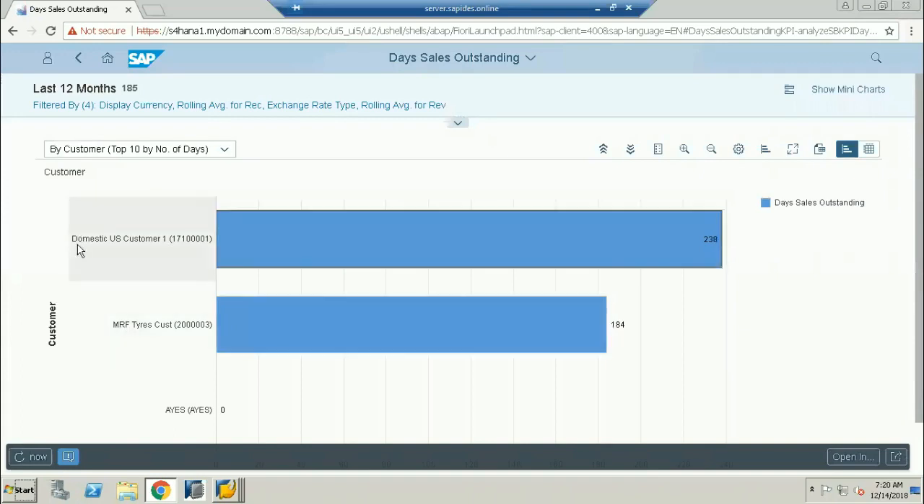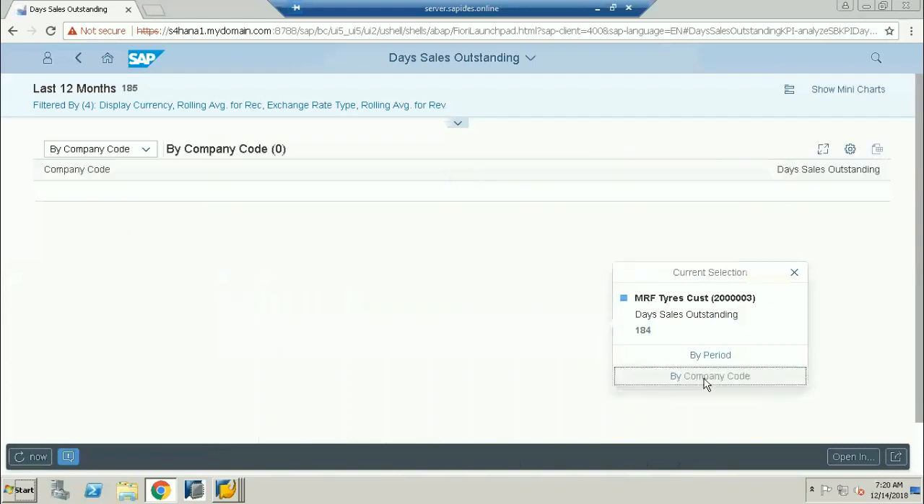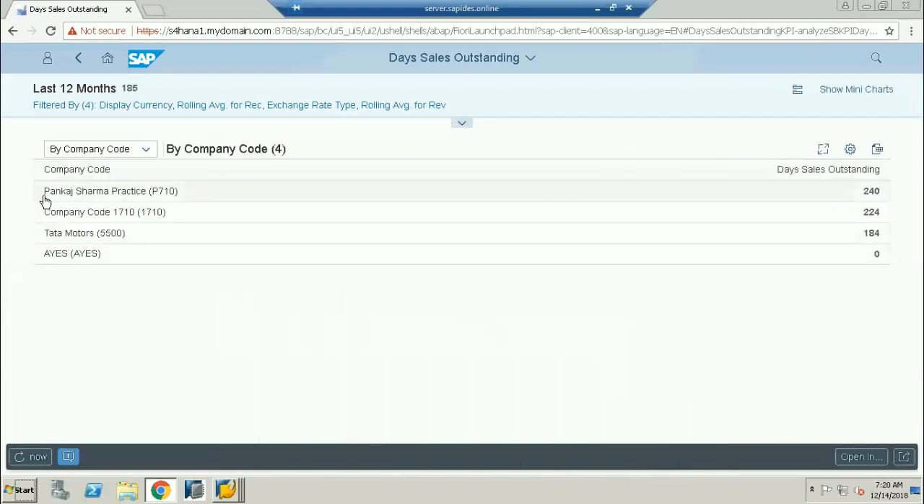So I can see that, okay, domestic US customer, the total outstanding is $238. So the 238 days, that is days sales outstanding. If I double click on it, you can see here 184 days is going to be by which company code. If I click on the company code, I can also see from the company code level, which are Pankaj Sharma, which company code, Tata Motors.